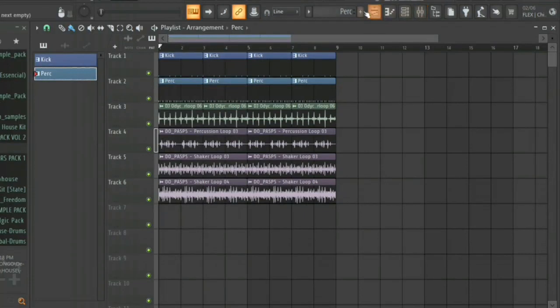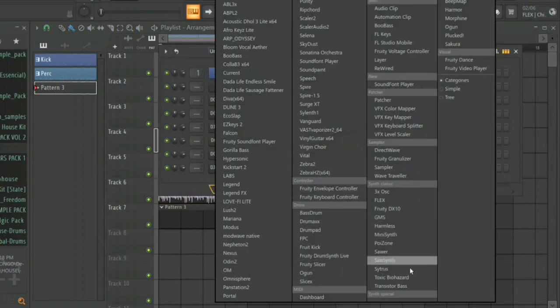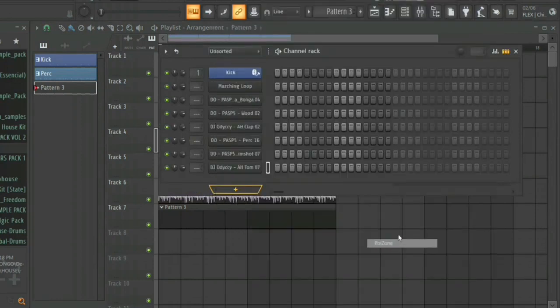So guys, now I'm going to add kind of like a pad. I'm looking to add a pad. Let me choose Biohazard. Yeah, this pad that's called.